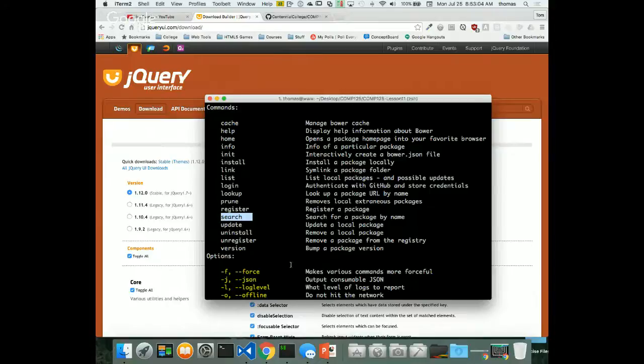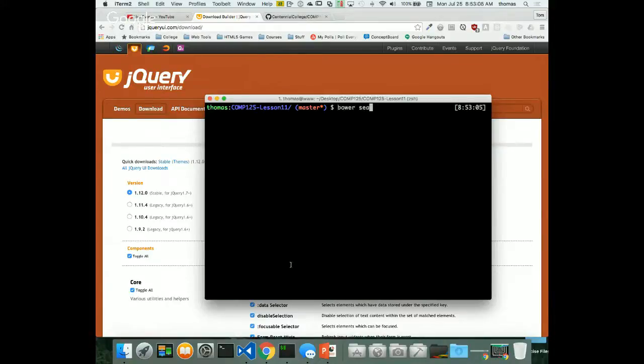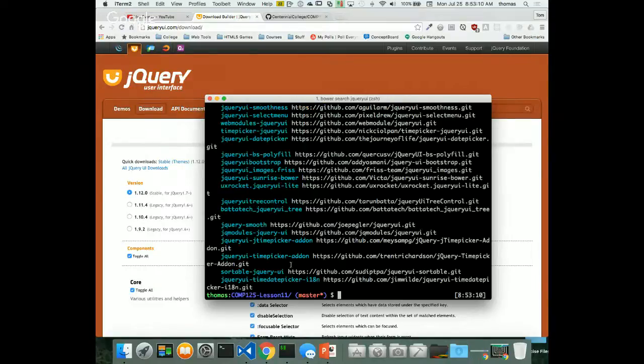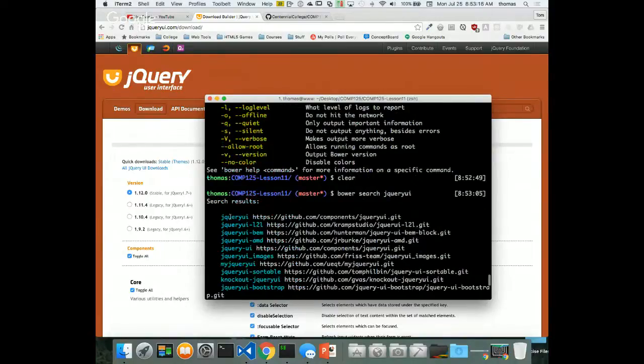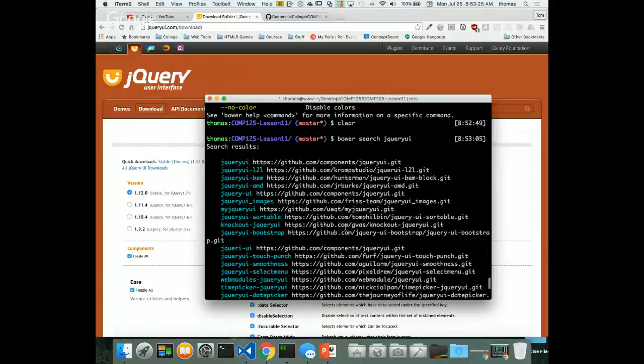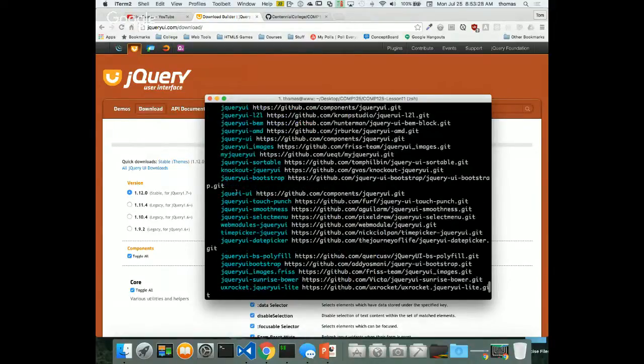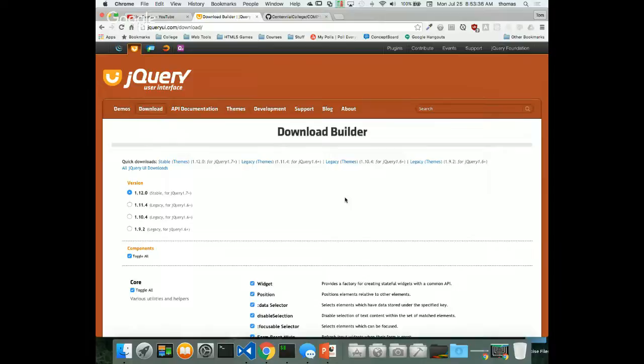So if I go clear, and I go bower search jquery-ui, like this, you can see that if I scroll up, jQuery UI gives us what we want, components, jQuery UI. Yeah, and there's 1.12, right? And so maybe that's not the one. How about this one? jquery-ui, that's also there. jQuery UI, GitHub components, jquery-ui.git. So that's how we would find the Git repository.